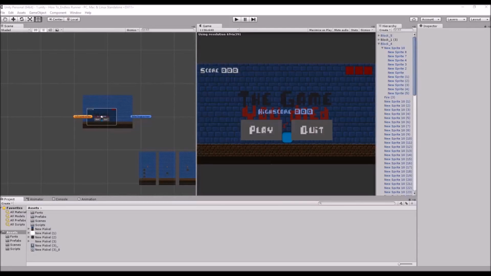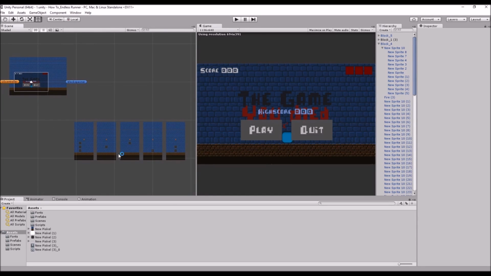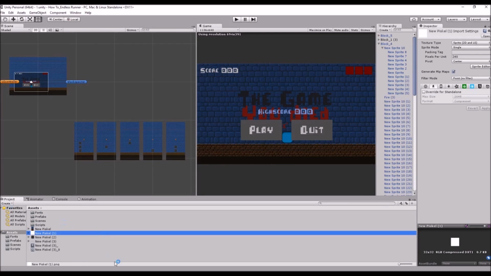Hello, welcome back to what is now part 11 of how to create an endless runner using Unity and C#. In this part we're just going to be improving the gameplay a little bit and going over particle systems. But before we do any of that, we will just clean up our assets a little bit.